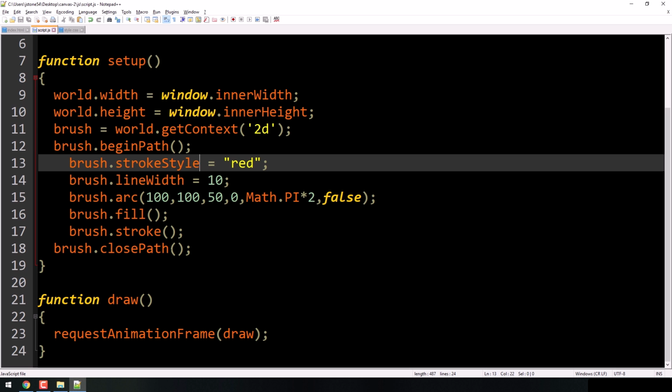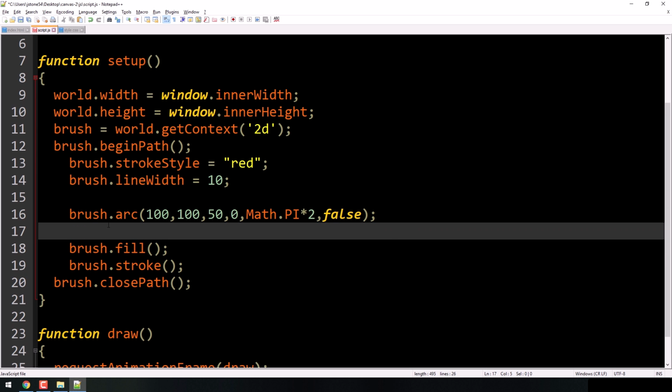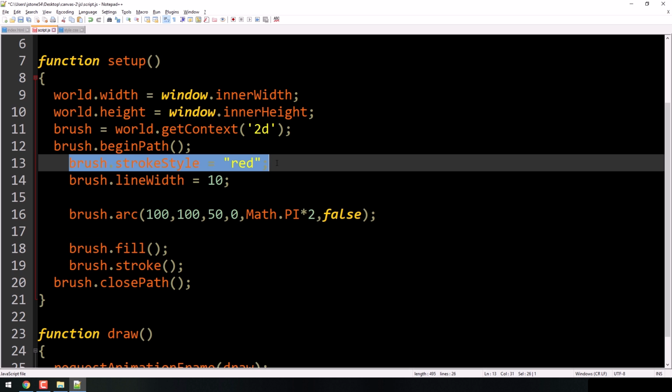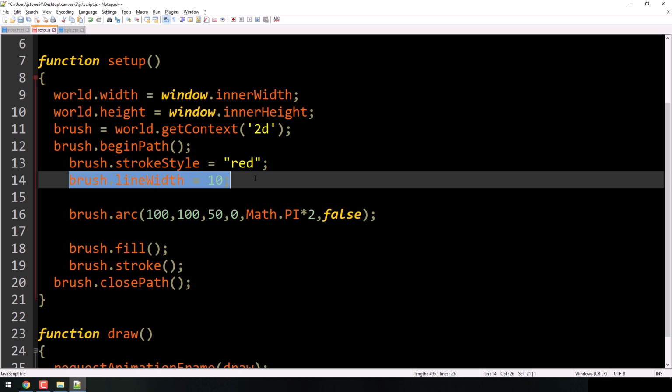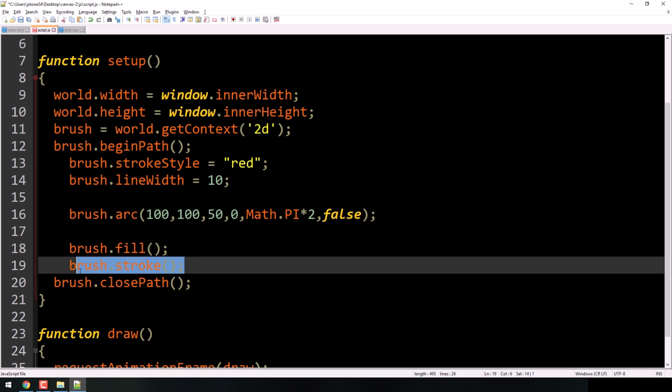So let's just look at what's going on here. Break this down into a couple lines here. This is me setting up the style of the stroke. This is me actually doing the stroke. This is me setting up the thickness of the stroke. And again, that happens when I put that stroke right there.